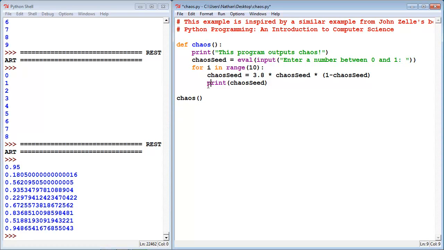And to see that outcome, we just print the number chaos seed. And remember, since chaos seed is a number, we don't need to put quotation marks around it because it's an expression, so we can evaluate it and print it. So in summary, this 6-line program can output as many chaotic sets as you want. And it does this by first defining the function named chaos, then adding the colon to show that anything underneath the colon is part of the function. And then it says print out this program outputs chaos.